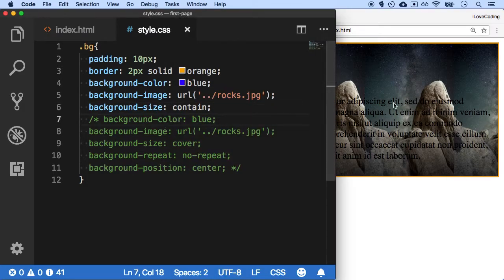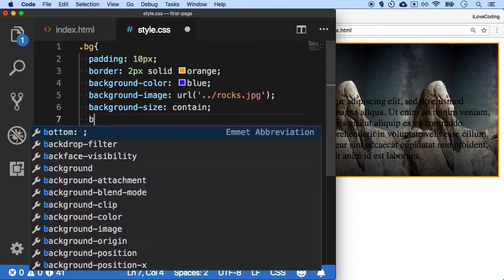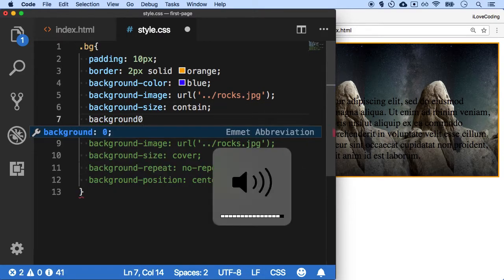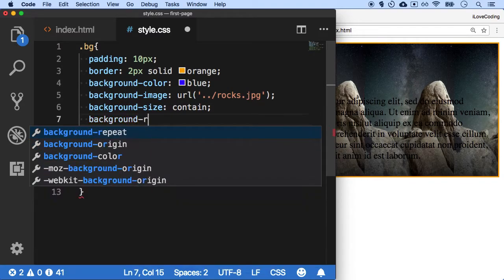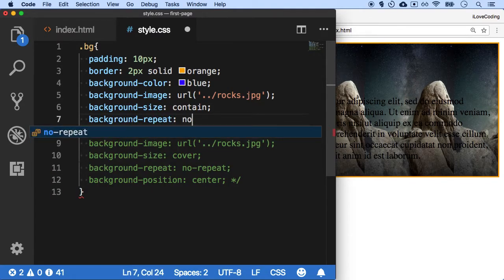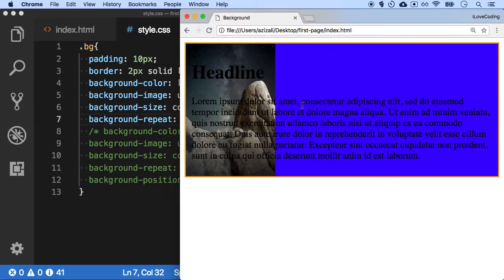So we say, hey, we don't want it to repeat. We just want it to show up once. So we say background-repeat. There's a property called repeat, and we say no-repeat, so do not repeat the image. Save, refresh, and you see the image only shows up once and there's no repetition.